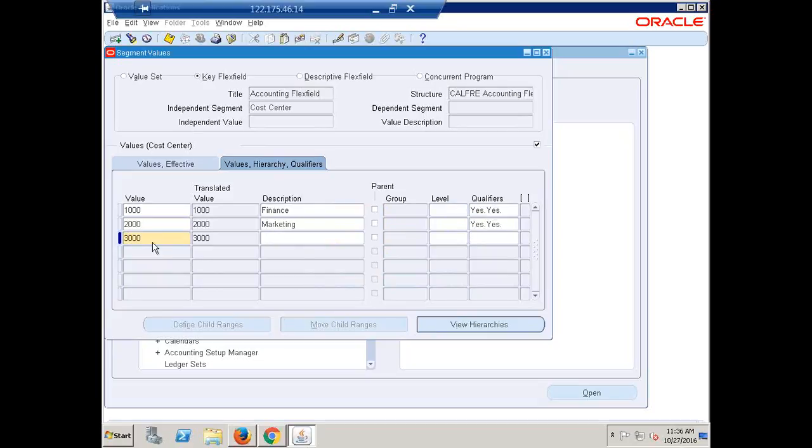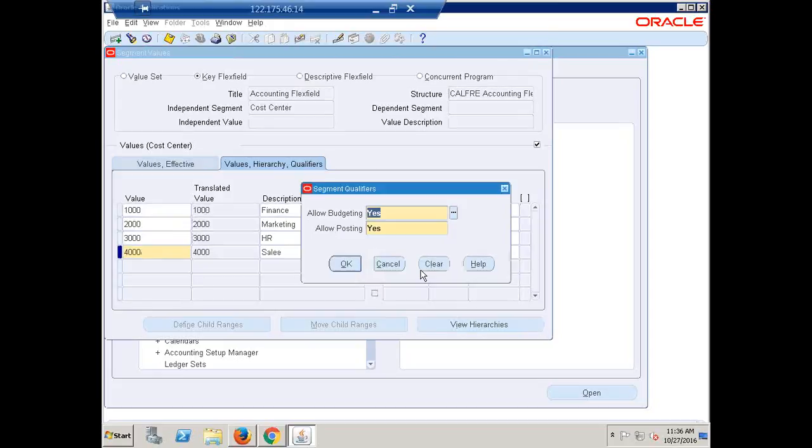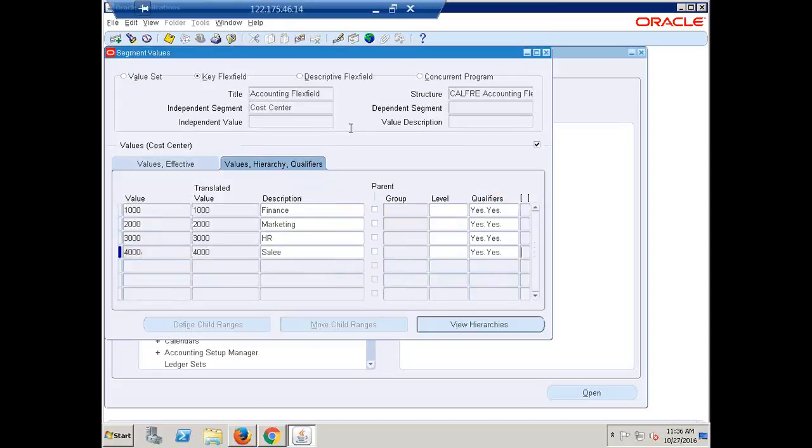3000. So what will take HR? Okay, so here say 4000 sales. Set qualifiers and save it. Okay, just move to next segment.